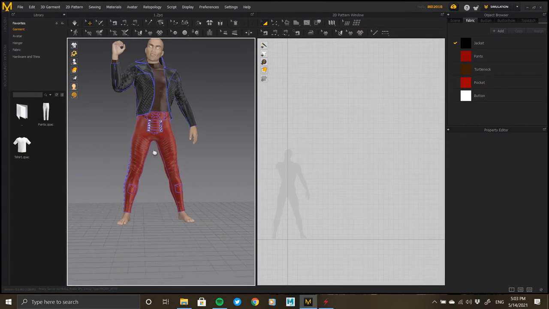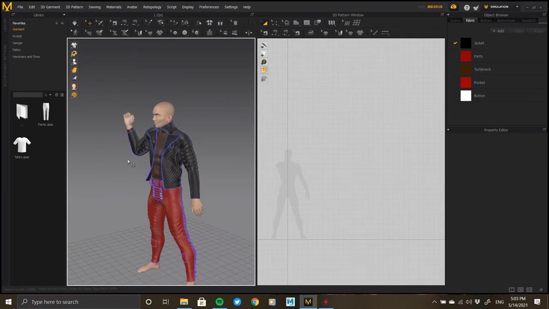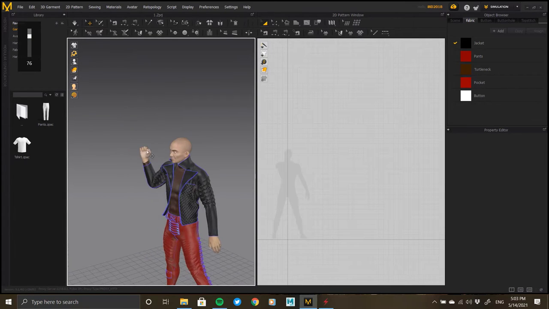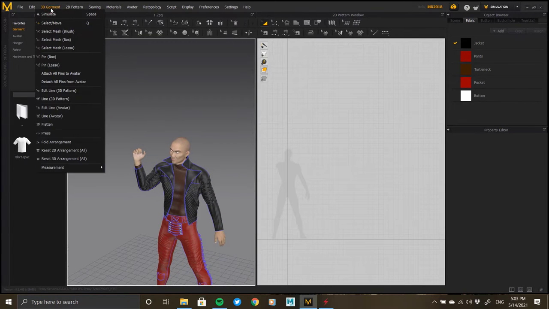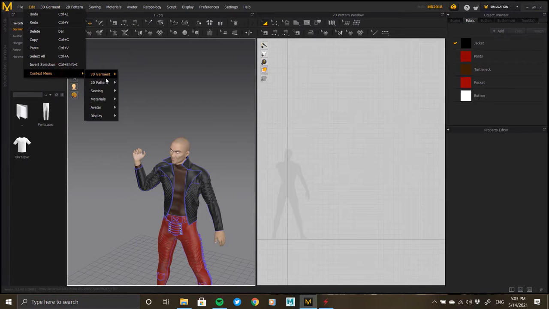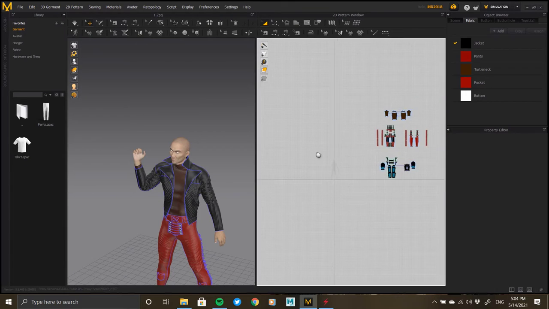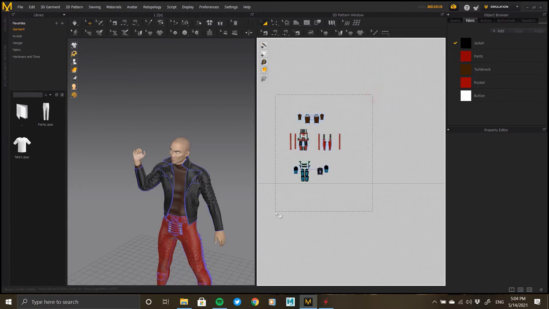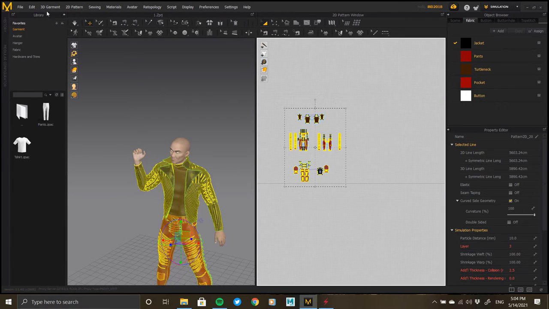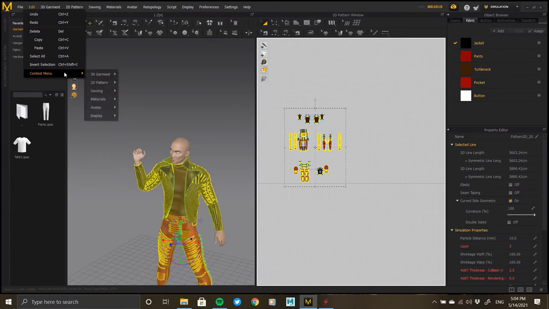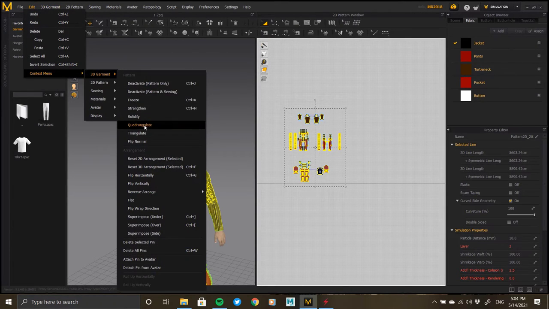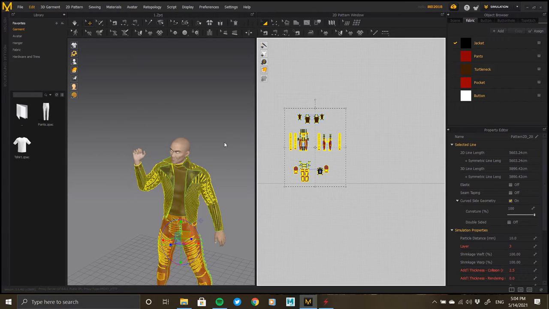The next step is to prepare the model topology. The current topology of the model is triangular. The correct topology for other software is quadrilateral, and for the model to be standard, it is better to make the model topology quadrilateral. In the first case, you can select the model and select the quadrangulate option, in the 3D garment section, in the edit and context menu. This command allows the irregular topology to become quadrilateral.